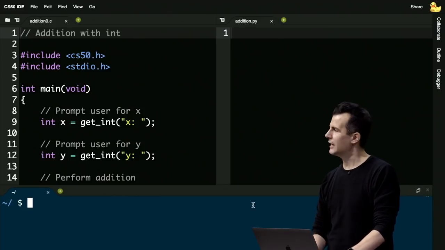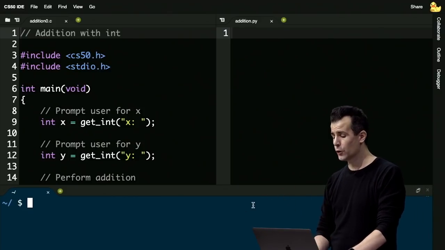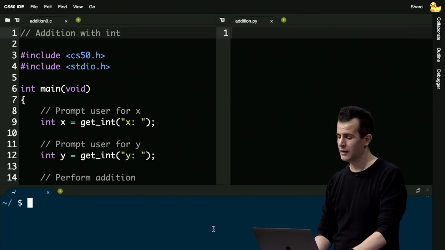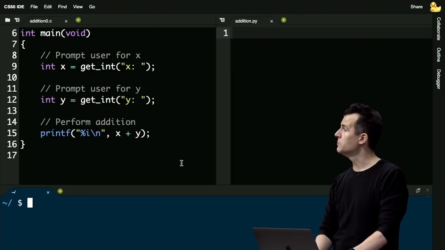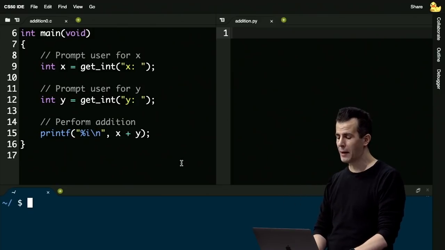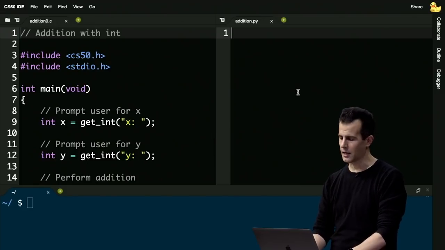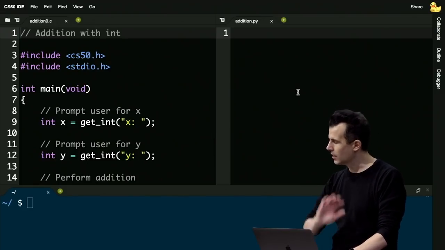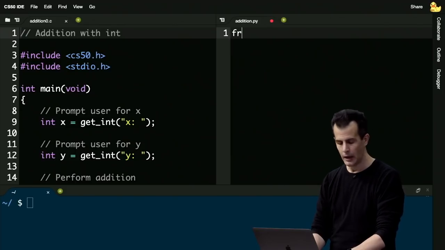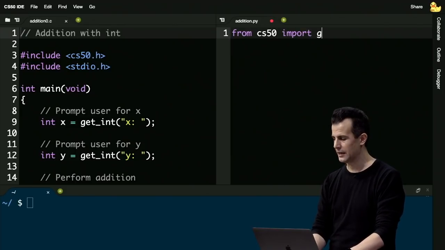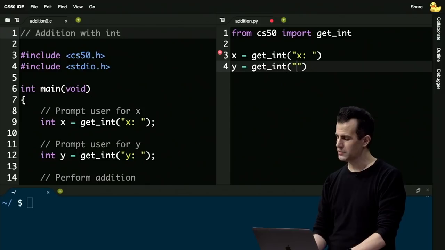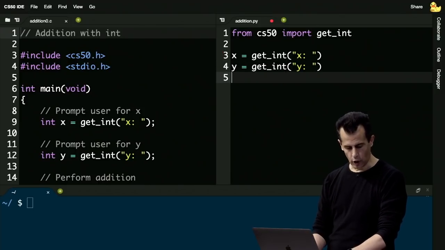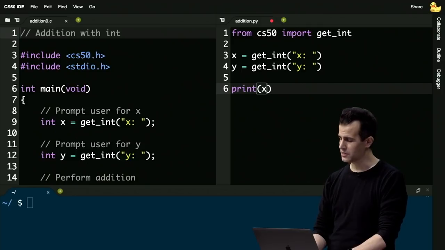So if I'm translating this program on the left to this program on the right, let's first recall what the program on the left actually did. This was a program that prompts the user for x, prompts the user for y, and quite simply performs addition on the two. So this was week one stuff way back when. Well, let's go ahead and translate this. I will use the getInt function from the CS50 library, because it's going to make my life a little easier for now. I'm going to say from cs50 import getInt. I'm then going to get an int from the user using getInt, prompting them for x. I'm then going to get an int from the user, prompting them for y. I'm then going to finally print out x plus y.